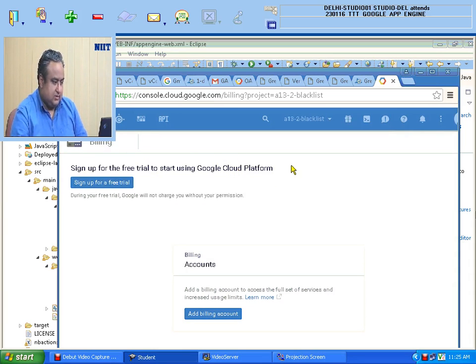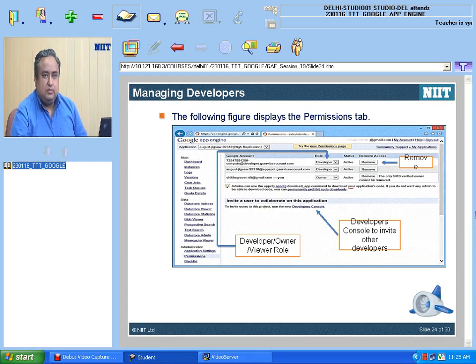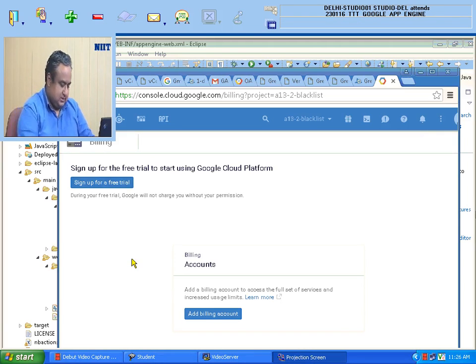This is about various features which are available in the console. So I was showing you this application administration screen which is available. Then you can change certain settings, permissions from here. Okay, yeah, you can specify some more developers to work with you in the app engine, same project.